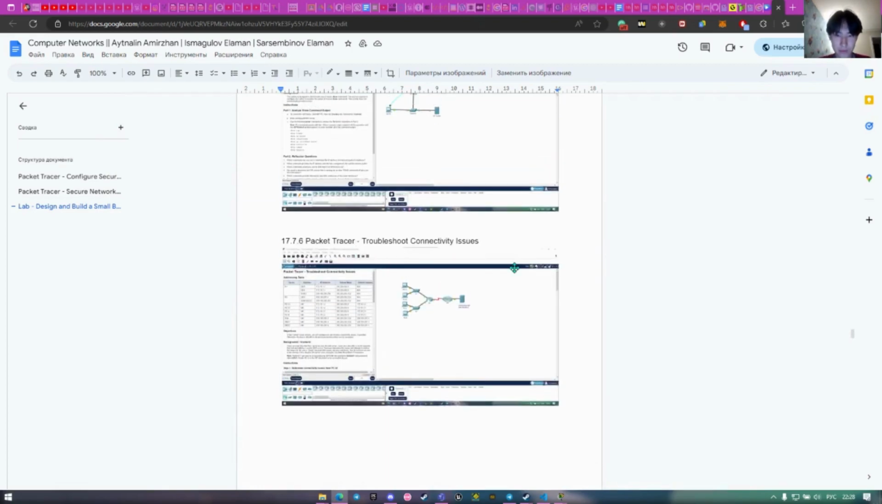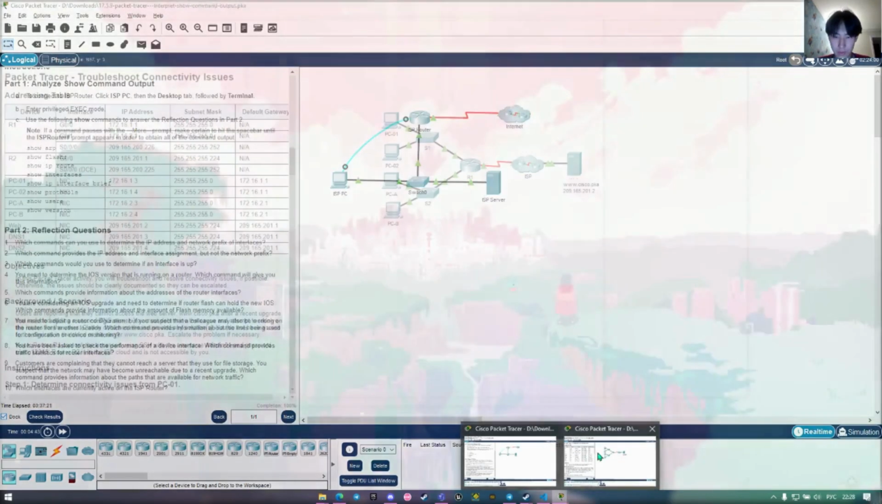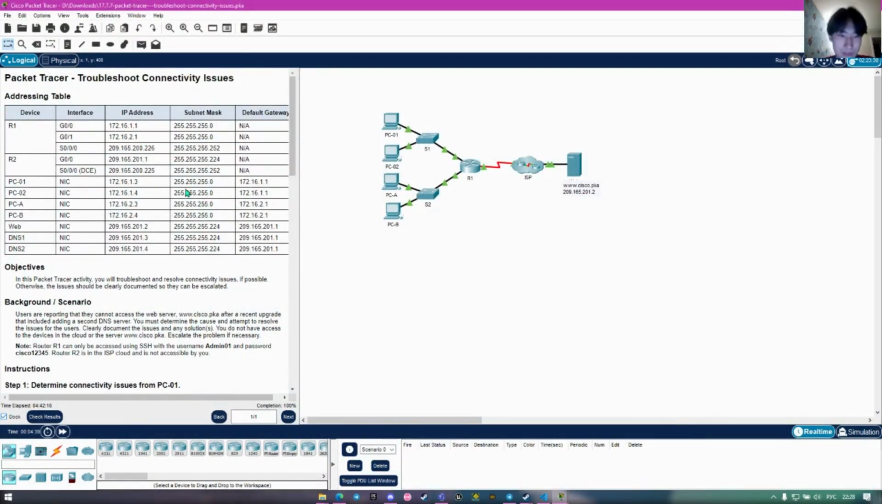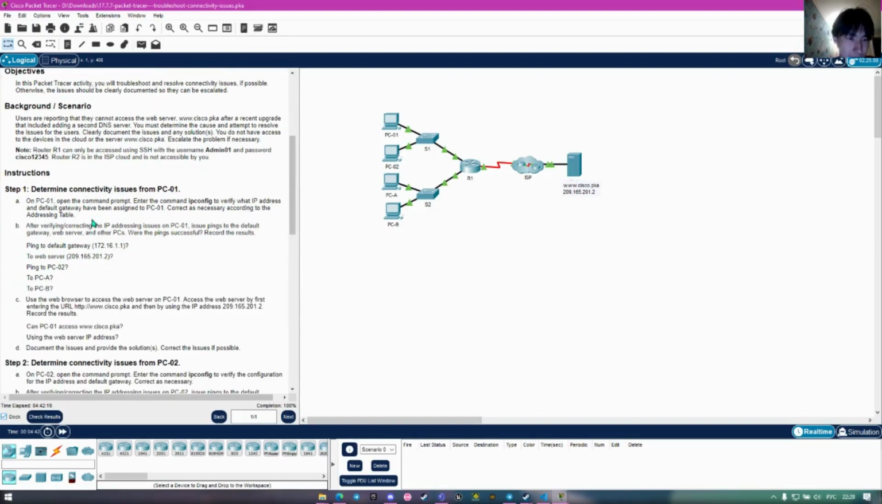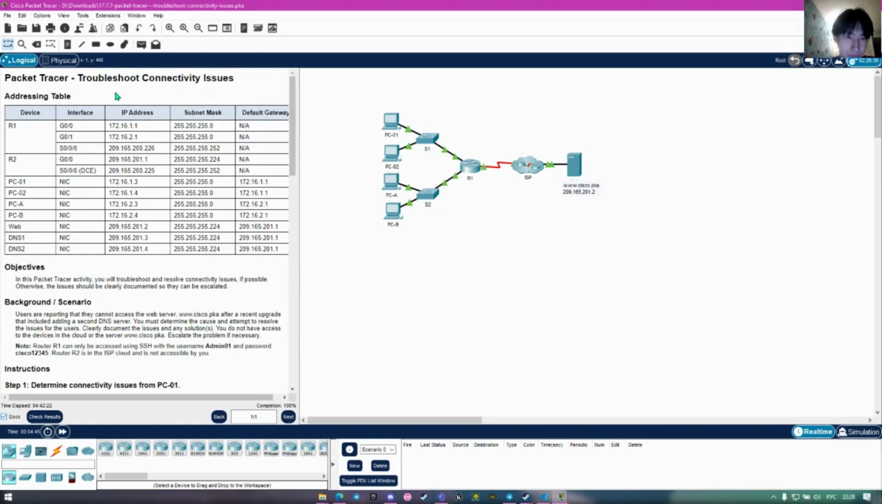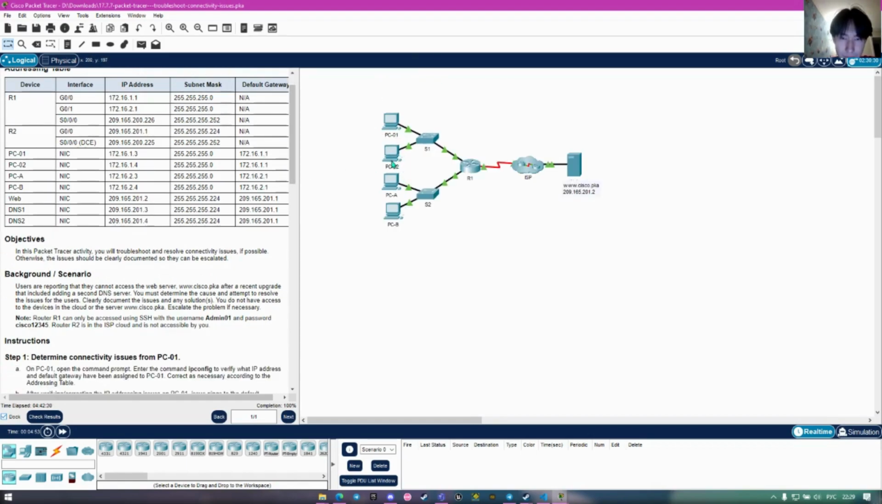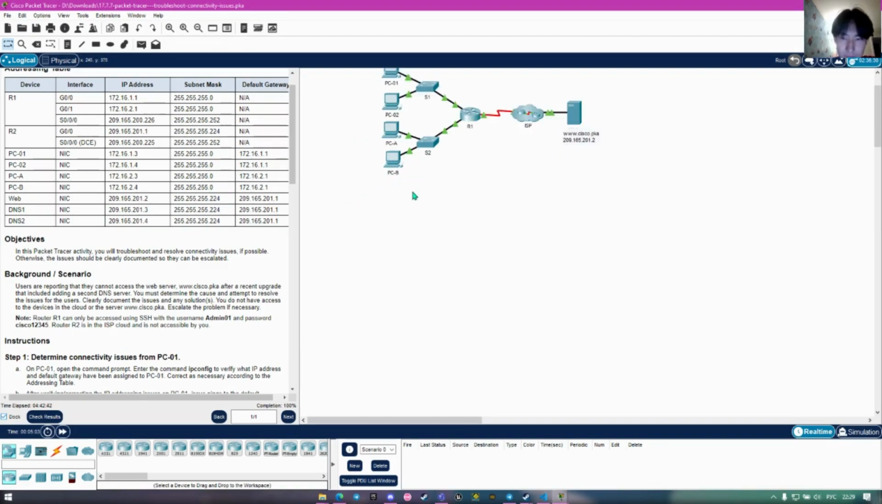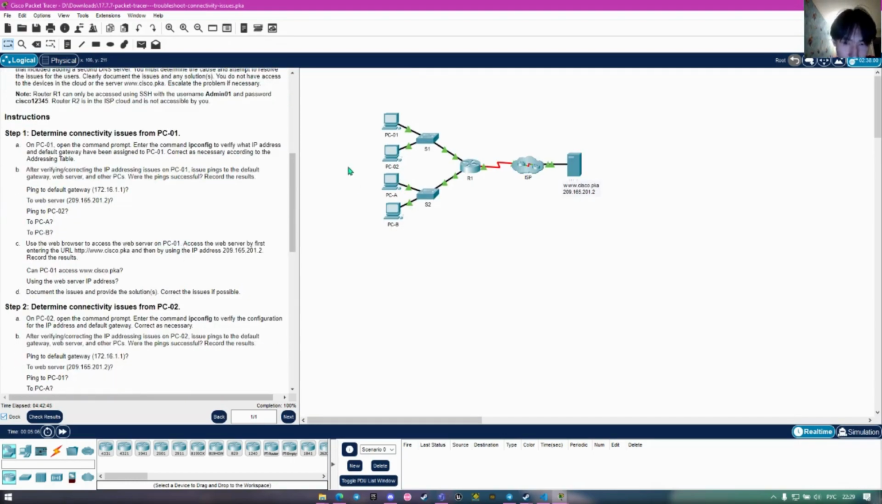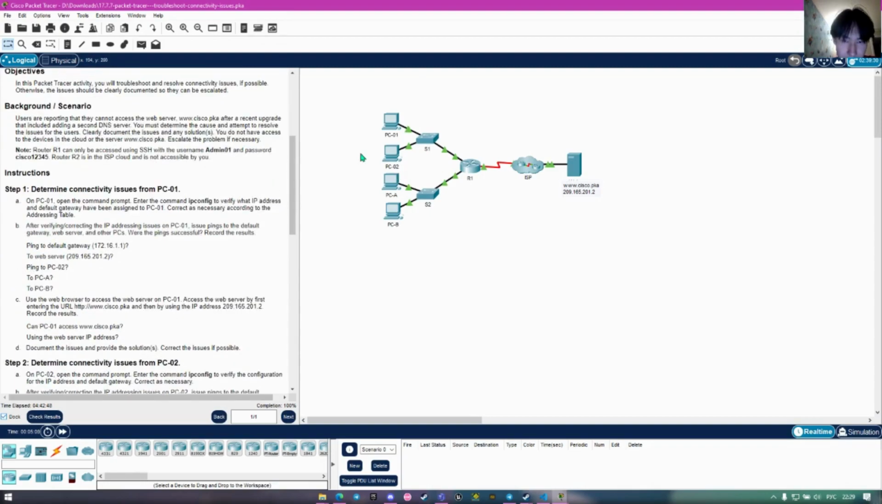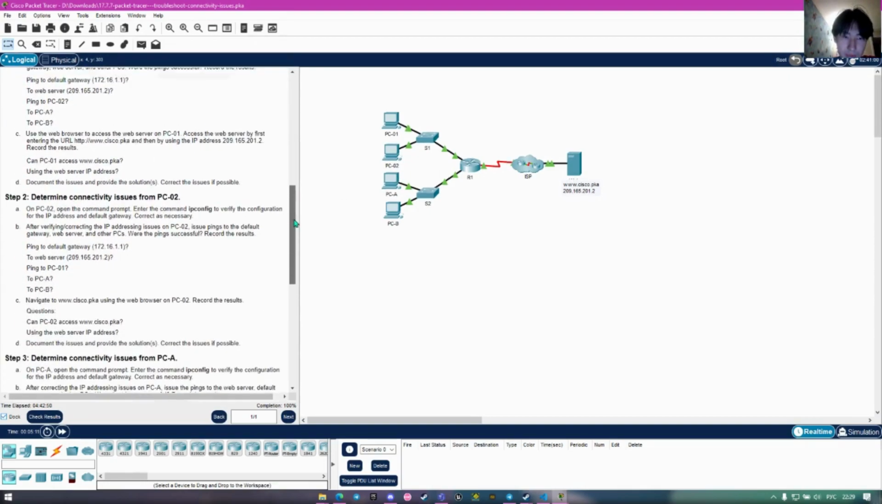17.7.6 Packet tracer: troubleshoot connectivity issues. In this packet tracer activity, we need to troubleshoot connectivity issues. We have such a scenario, and to troubleshoot the issues, we need to ping every host. For example, PC1 to PC2, PC2 to PC1, PCA to PCB, PCB to PCA, and PCB to PC1 and PCA, and PC2 to PC2, and so on. And check whether the ping is successful or not.